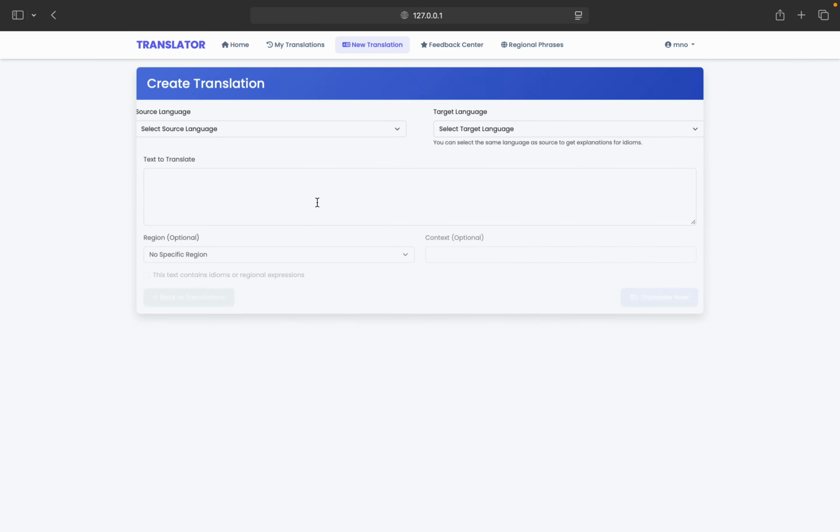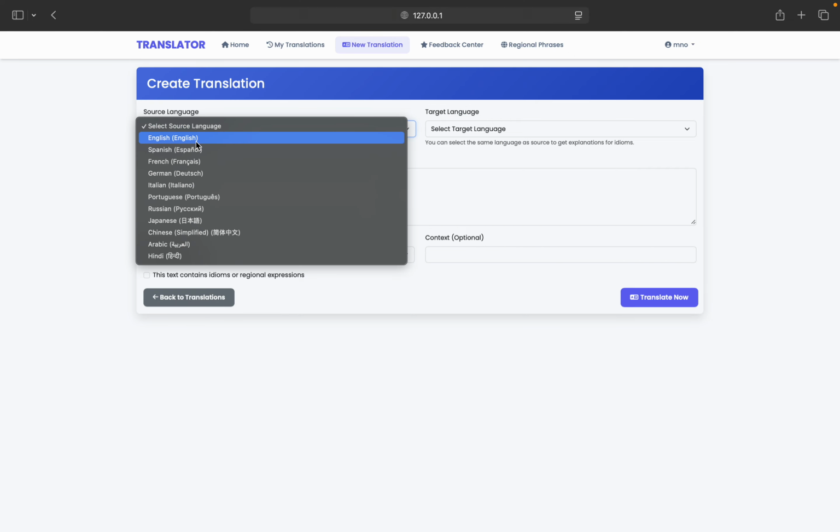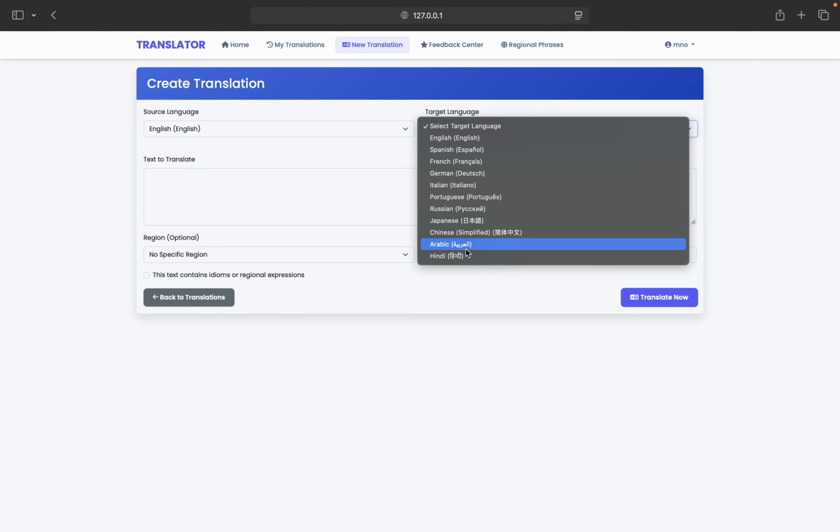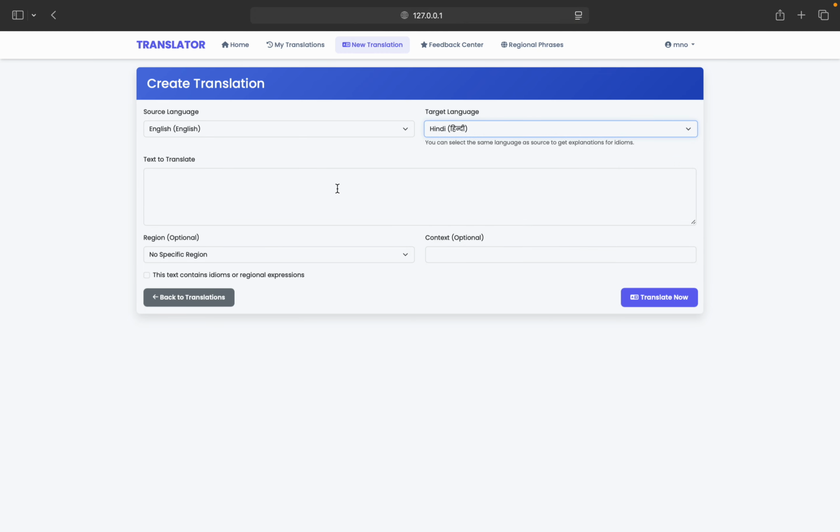Firstly, start translating. Here we are given the options of source language, from which language we have to convert the text, and the target language, to which language we have to convert the text. So let me select English in the source language and Hindi in the target language. Now I'll just write a simple text to translate, which is today is Sunday.